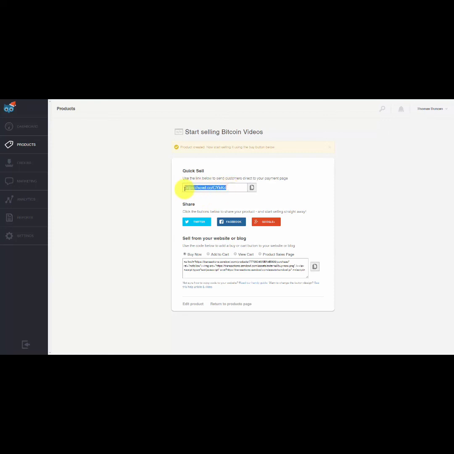You can do that by giving them this quick sell link. They'll also give you a pay button to put on your website. If that's the case, you're going to take all of this copy, you're going to copy it, and then you're going to head over to your website.